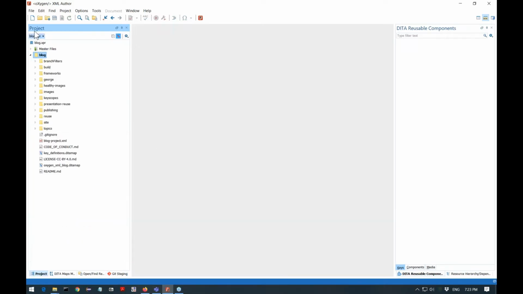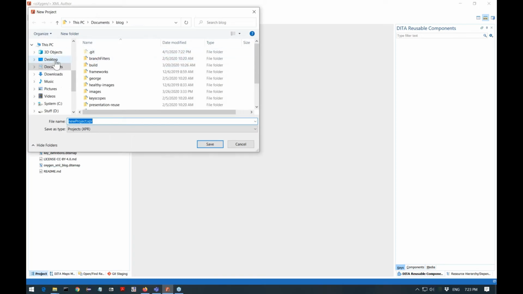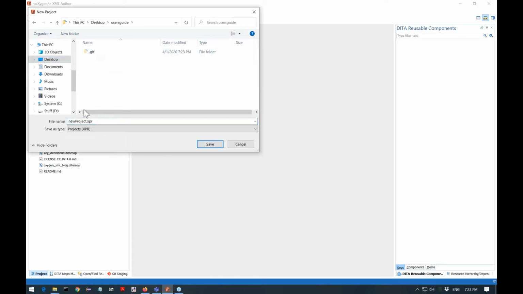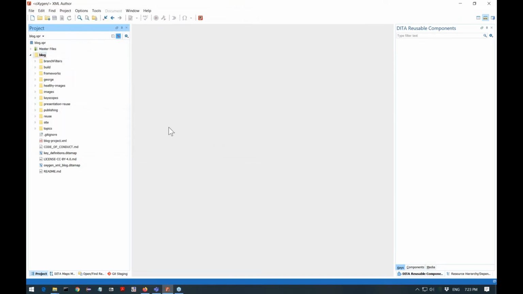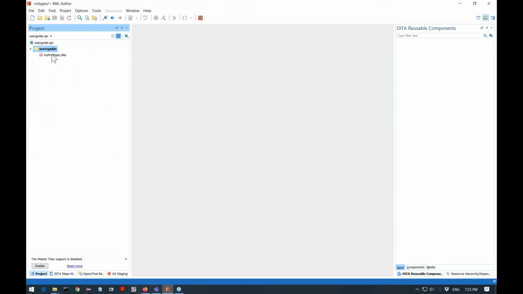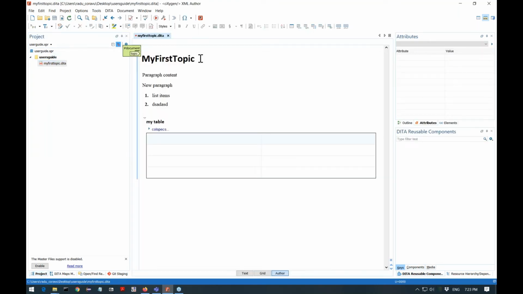Moving on, I will create a new Oxygen project directly in the repository root. So I go to desktop users guide and I create my new project here. So now I can see from Oxygen my first topic. I can open it in Oxygen. I can add changes to it, add a new paragraph.